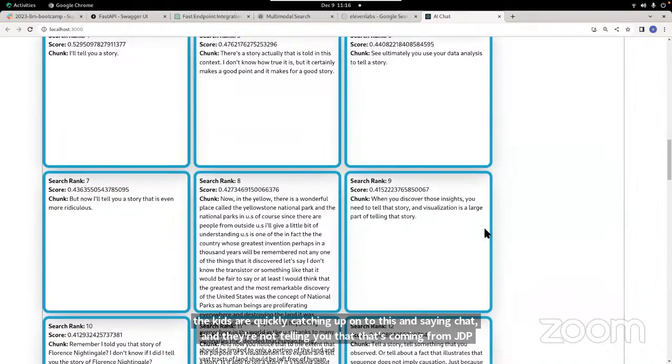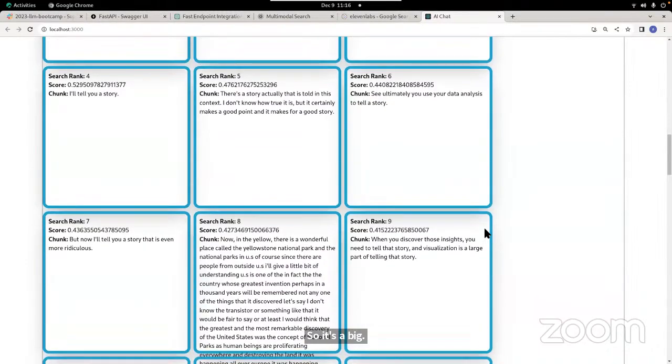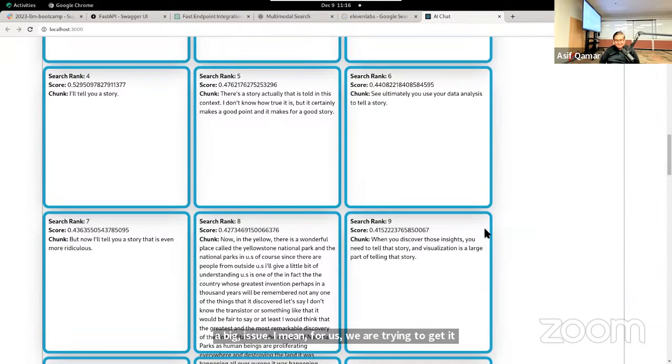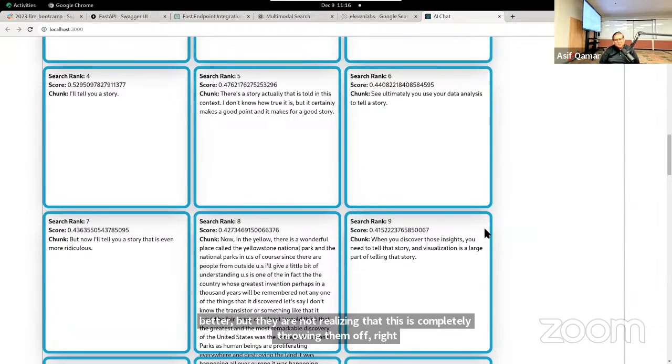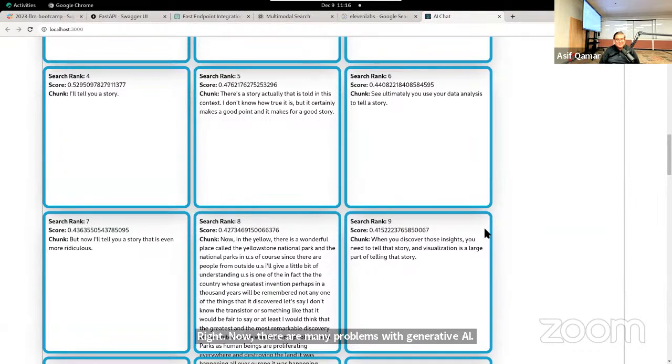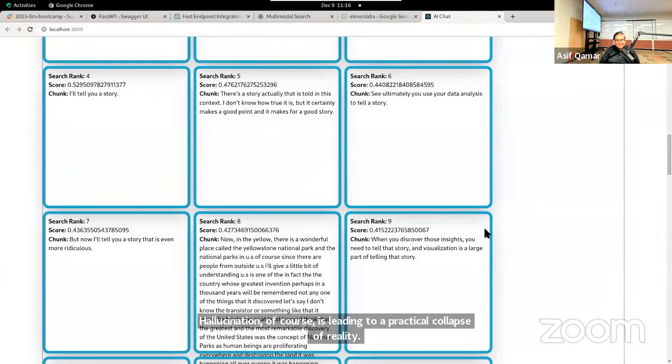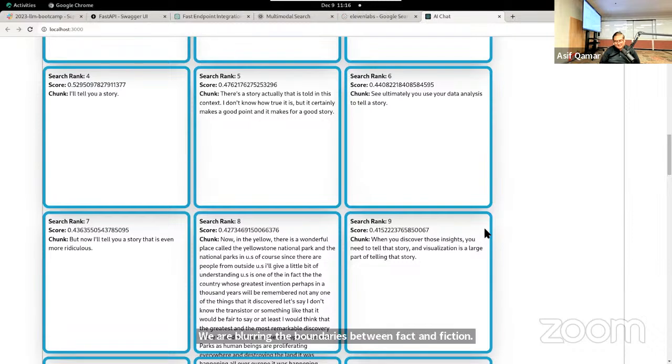I mean, for us, we are trying to get it better, but they're not realizing that this is completely throwing them off, right? Right. No, there are many problems with generative AI. Hallucination, of course, is leading to a practical collapse of reality. We are blurring the boundaries between fact and fiction. That is one. And the other thing that it is doing is the imperfections.